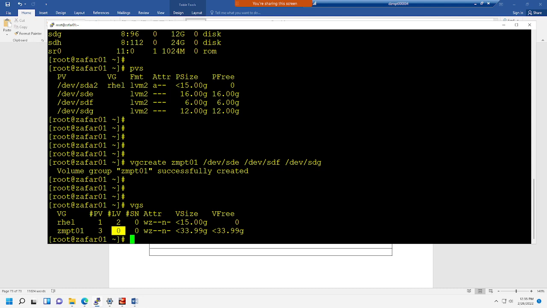So we don't have any yet. It's giving you the current information right now. So it has 3 physical drives and no logical drives. And how much is free? 34 GB is free. 34 GB is the total size, and 34 GB is free.